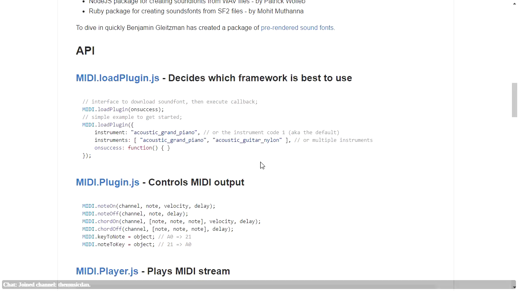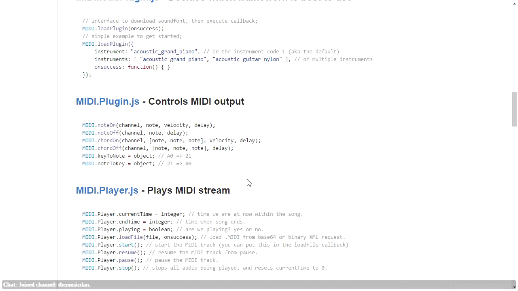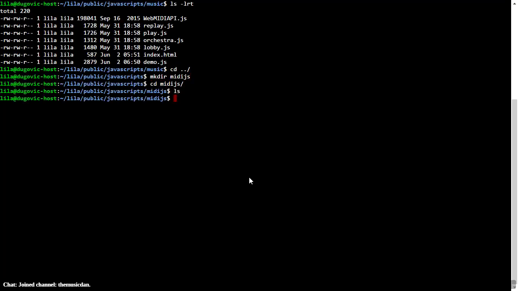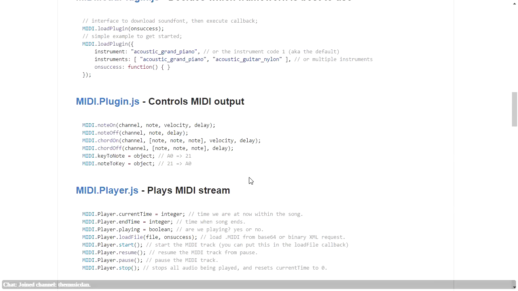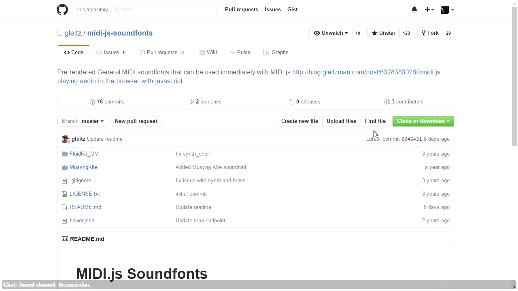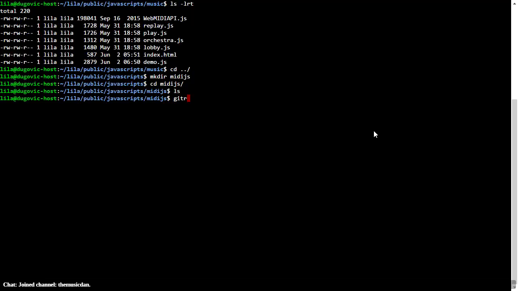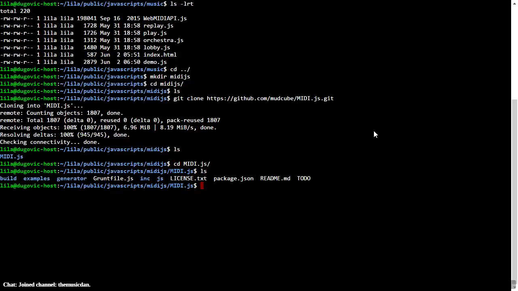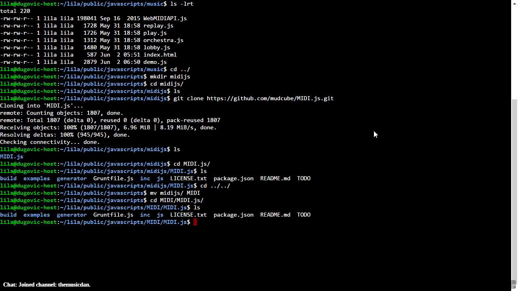Decides which framework's best to use. Okay. I'm going to make a separate directory here, because this is going to be kind of intense, apparently. Apparently, there are all these files I'm supposed to get. Let's check this out. Git clone this thing. Alright, I forgot, it makes its own directory. Why don't I just rename that MIDI, because MIDI isn't necessarily music, it can be noises too.